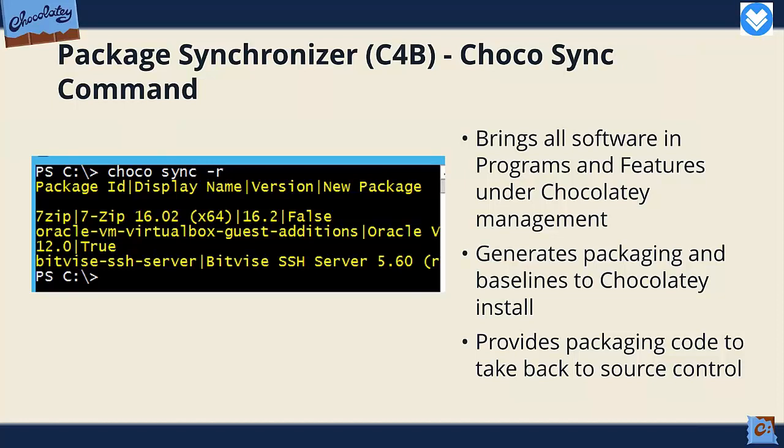Now, the interesting thing about the Synchronizer or Choco Sync command is once we get package indexes implemented, and we're looking at doing that in quarter 3 or quarter 4, we're going to be able to have Choco Sync also look back at our sources. And so when it's looking at 7-zip 16.2 here, it's going to say, hey, do I already have a package for 7-zip 16.2 in my sources? If so, I'm going to use that. Otherwise, I'll optionally fall back to generating this package on the fly.